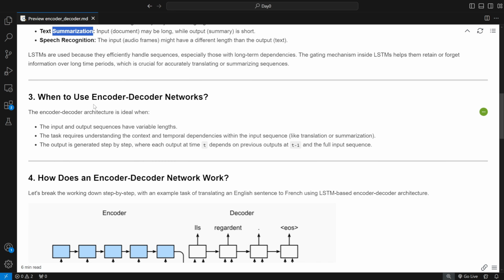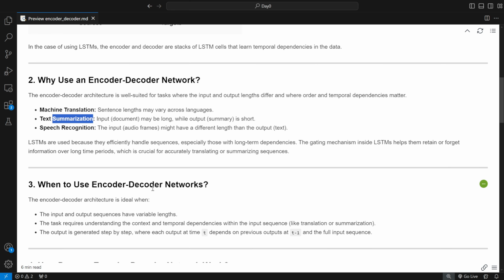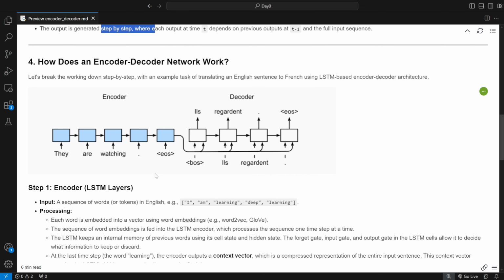Okay, when should you use encoder-decoder networks? By understanding why to use them, you can work out when to use them: when you have variable length for input and output, when the task requires you to understand the context and temporal dependencies inside an input sequence, and when you want the output to be generated step by step based on the previous output. Okay, so this is when you should use encoder-decoder networks.